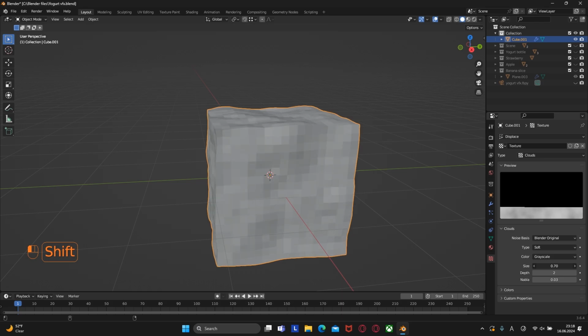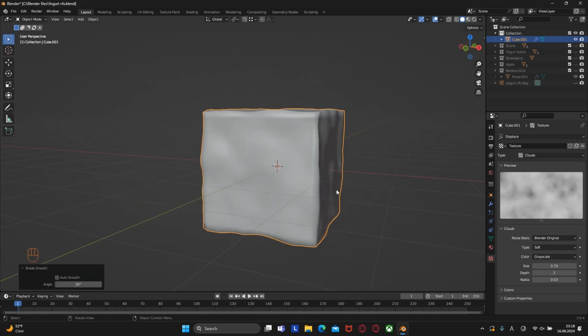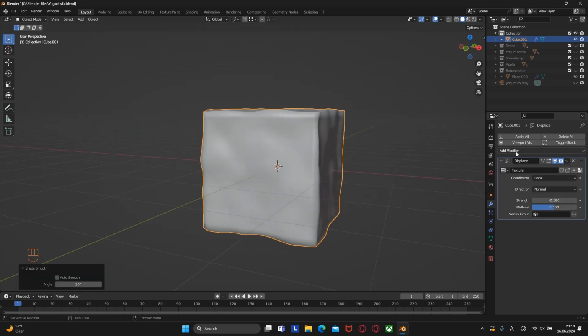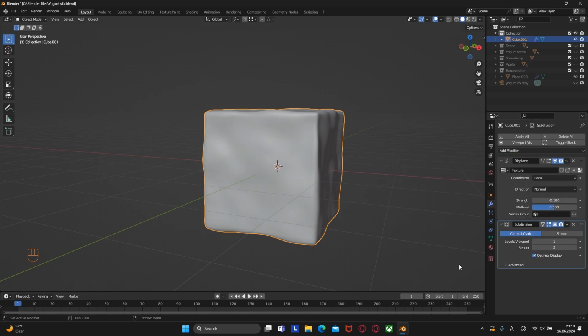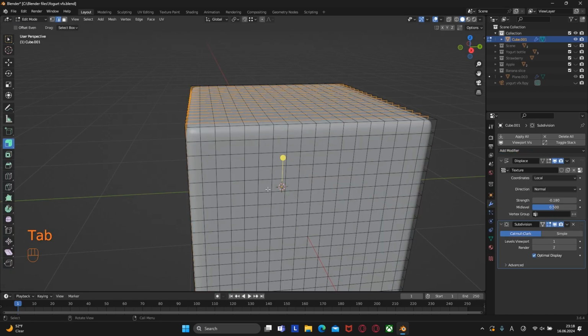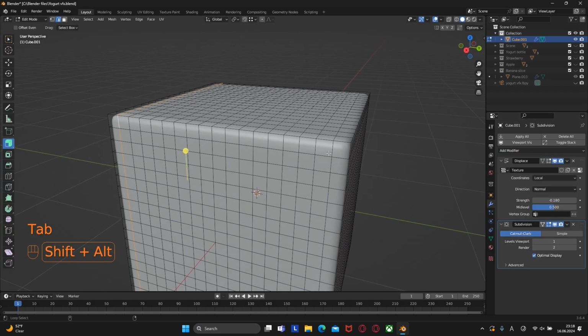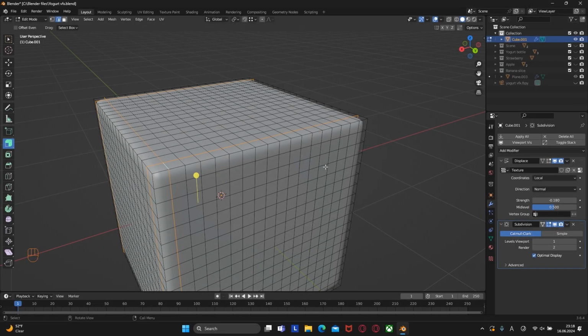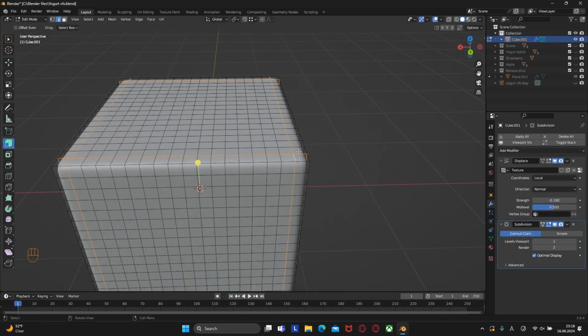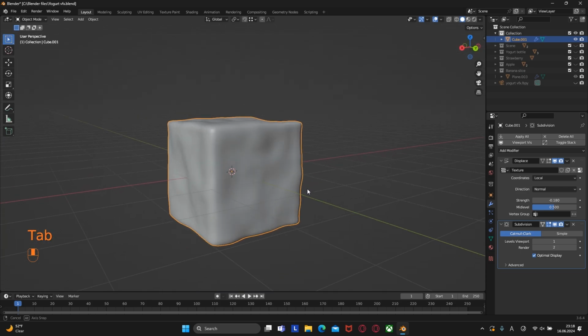And once we're happy with the result, we can smooth it out and also add a subdivision modifier. And as for me, I want to make these edges smoother, so I will just go to the edit mode, select all these edges and just press X, dissolve edges and delete them.